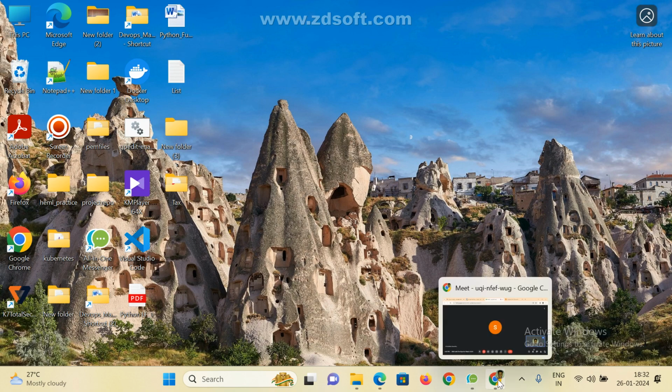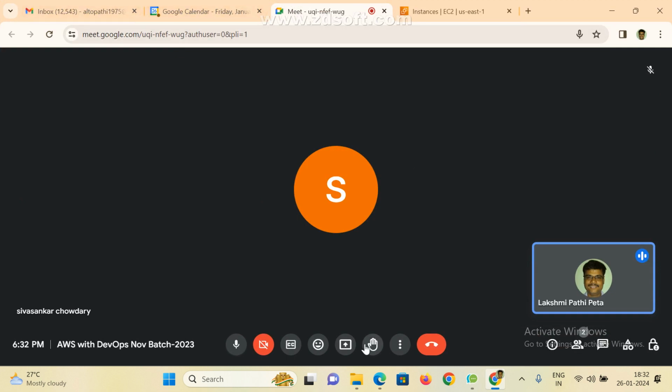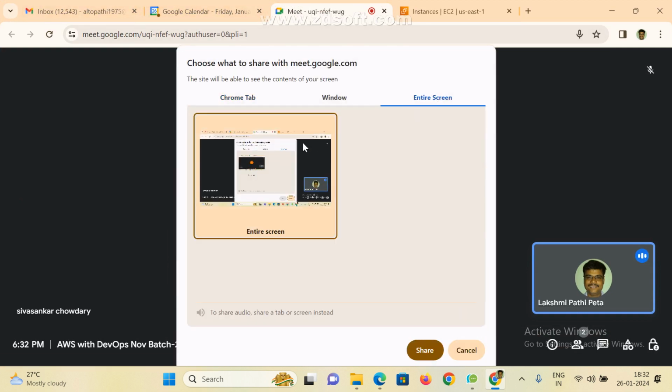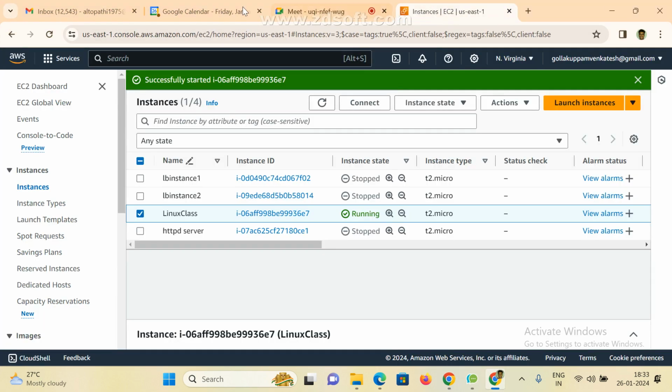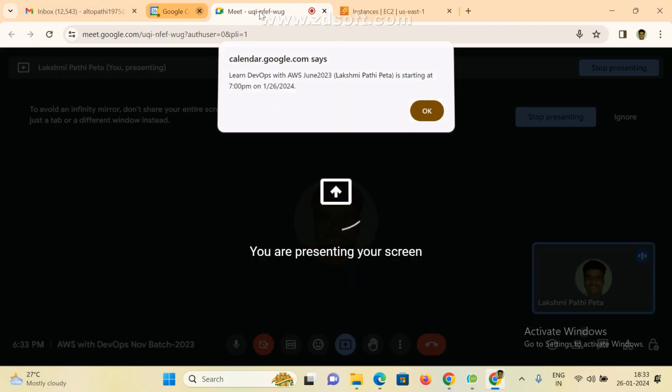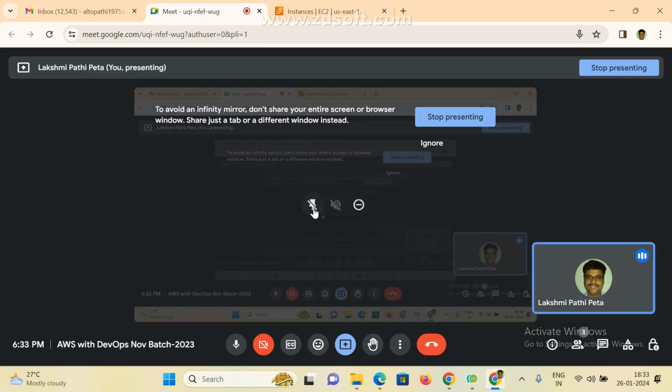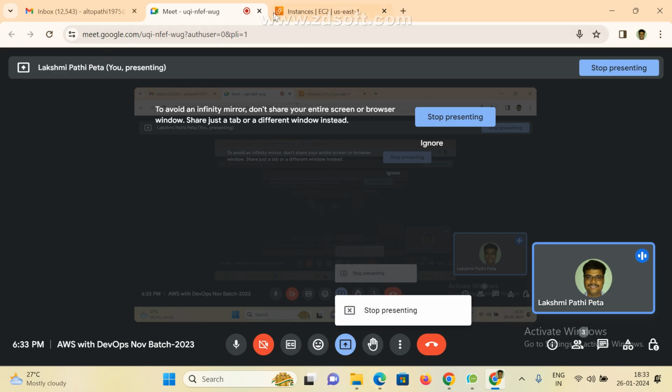So last class we had discussed what is Docker, what is the architecture, what are the Docker main components, and how to set up Docker and all. Those we discussed last class.